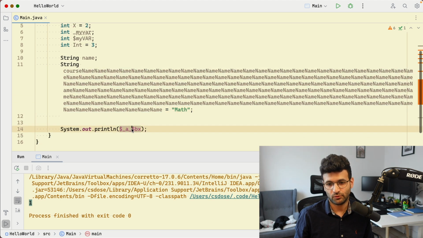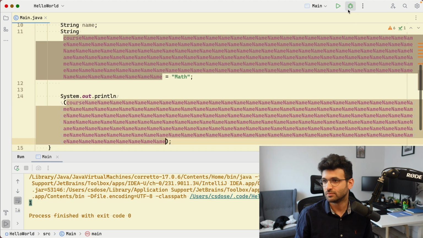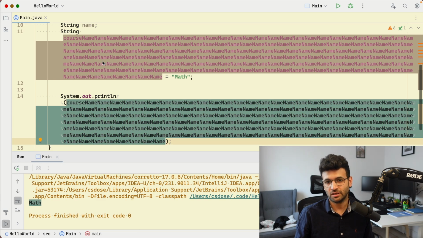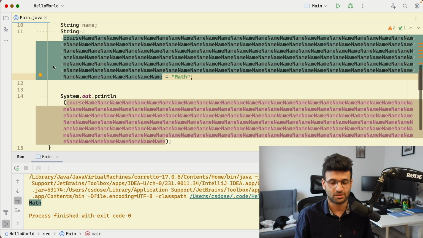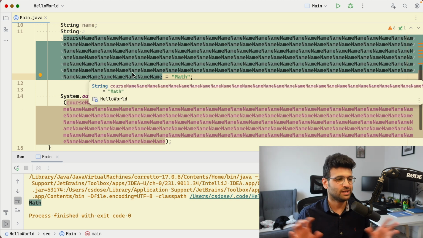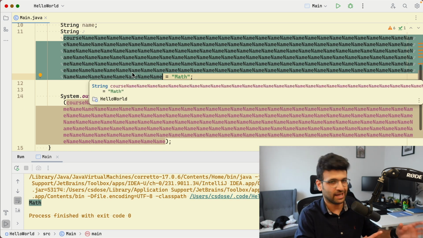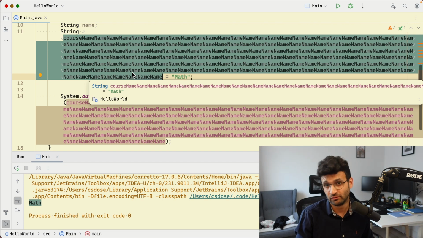And if you print that monstrosity of a variable name, you'll get math. So obviously, if you see something like this in a piece of code you're reviewing, I mean, just quit that place where you're working. But you get the point. So you really need to strike a balance between being descriptive, but also being precise and to the point.